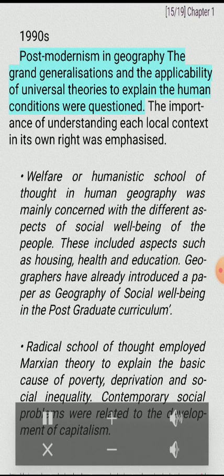1990s, postmodernism in geography. The grand generalizations and the applicability of universal theories to explain the human conditions were questioned. The importance of understanding each local context in its own right was emphasized.